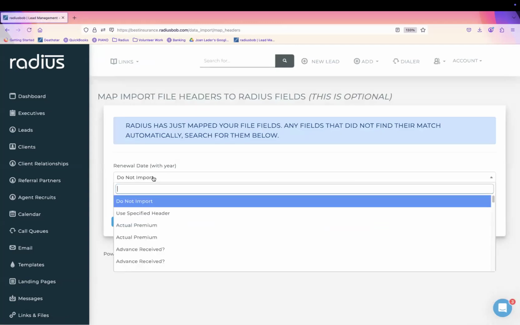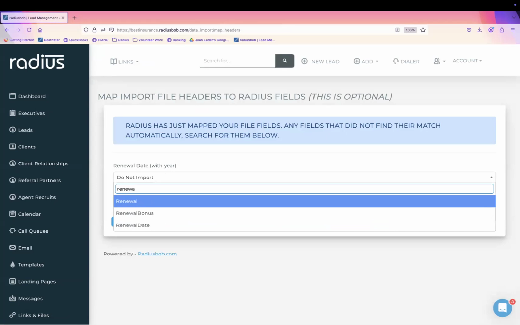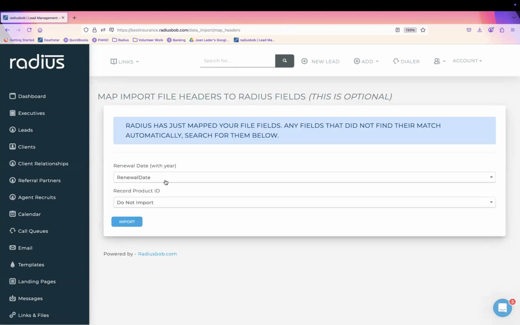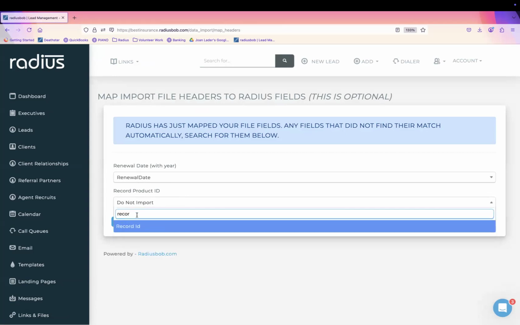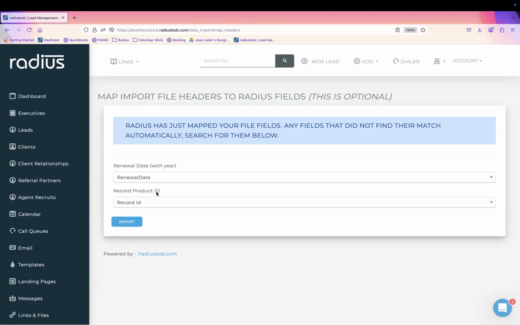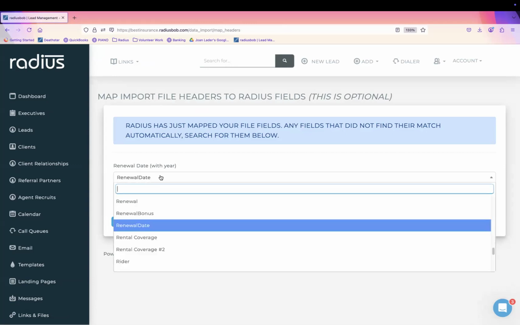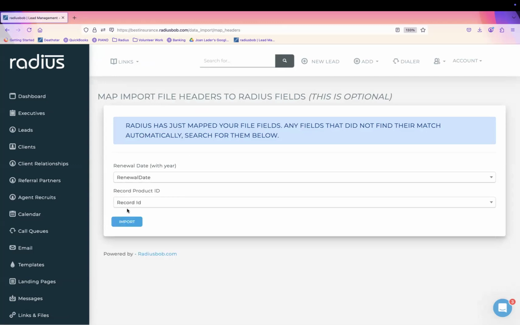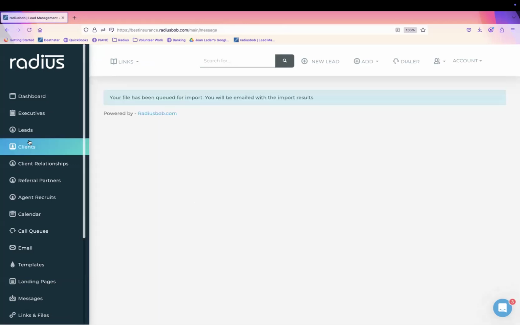So here we've got renewal date with year. So we're going to find renewal date is there. And then the record product ID is called record ID. I don't know why it maps like that, but we're going to look for renewal date with year is renewal date and record product ID is record ID. So this is called mapping if you haven't done this before. It's going to try to find your field names, but if it doesn't, this is how you would map them. And we're going to hit import.